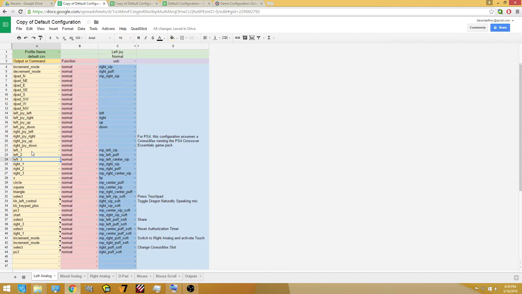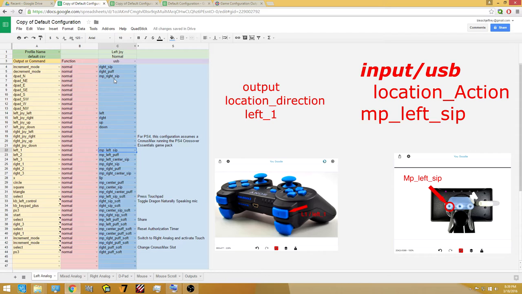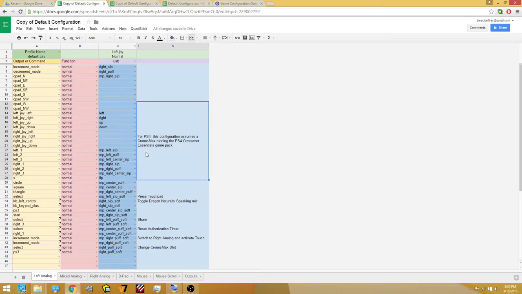And on the right side is how to perform them. On this side we got MP left sip. Just like what we had up here, MP right sip. If you guessed right, it's almost the same thing, but in the opposite location. MP is short for mouthpiece. Left is the left hole, and sipping is the action. And that's how you perform left one. Like I said, can't express it enough, you can always change it to your liking. We're just leaving it as default so you can understand the default values of this profile.